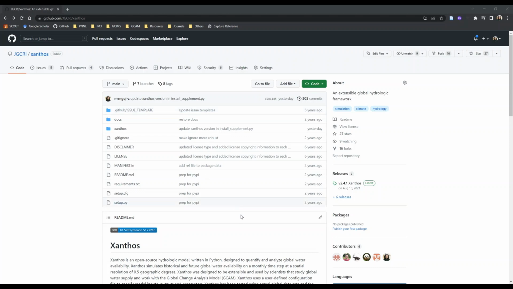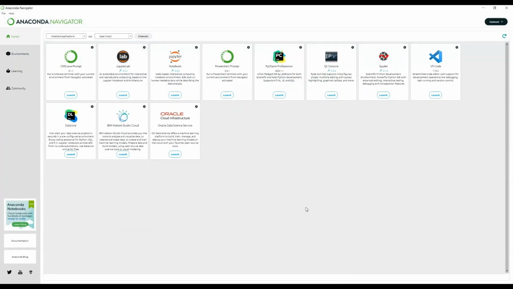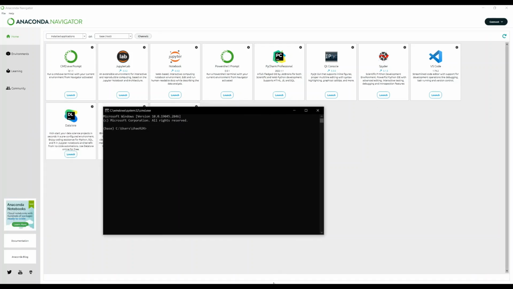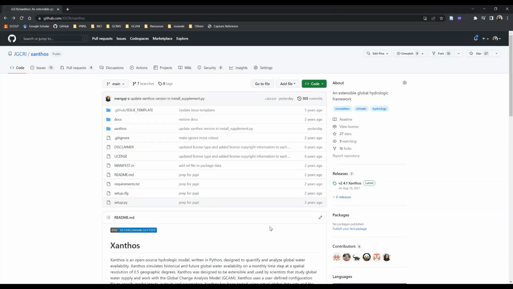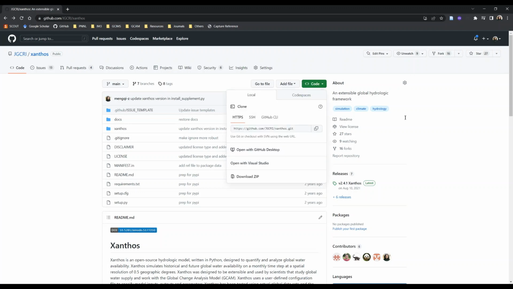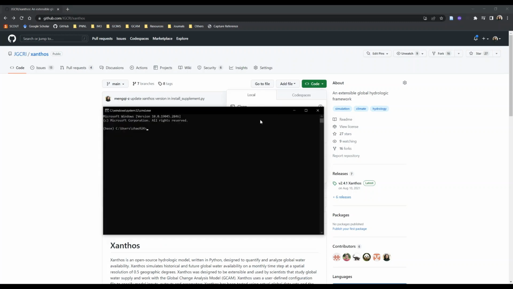So first, let's open a command prompt from Anaconda. This way, your command prompt already has an activated Python environment. Then let's go back to our web page for Xanthos, which is github.com/jgcri/Xanthos. We click Code and copy the URL from here. We go back to the command prompt.